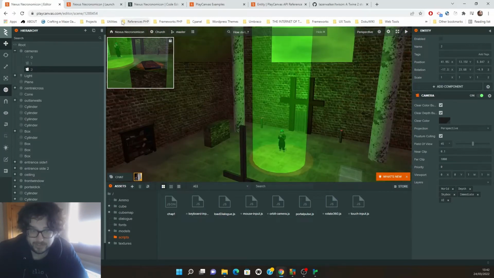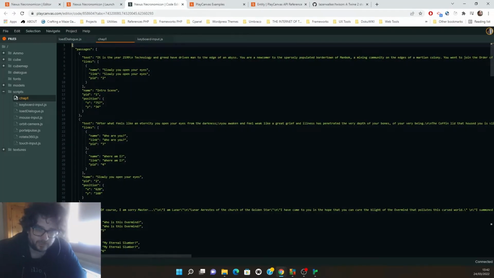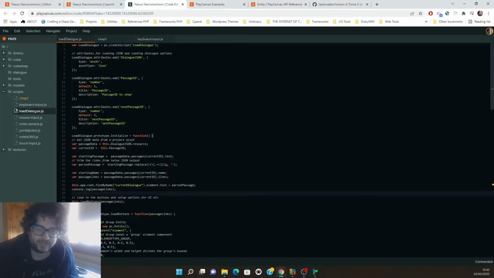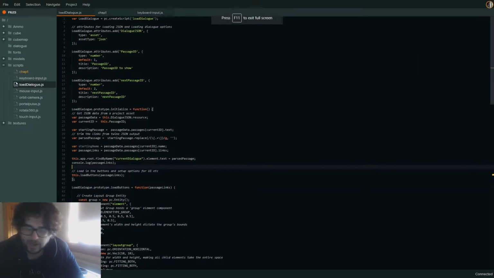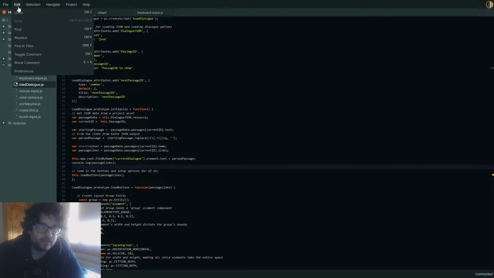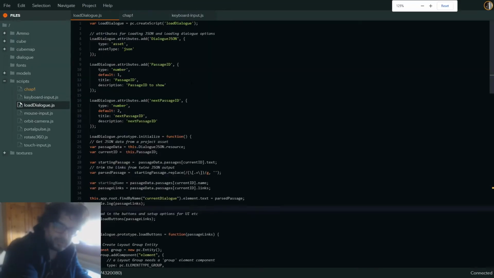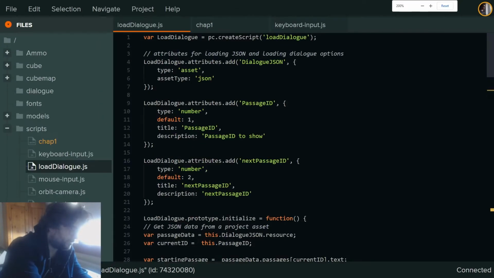Okay, so I'll just launch the script. This is the script I've developed, still in progress as well. Actually, it's not finished. I'll just full screen this. This is how I'm loading the JSON, and I want to talk a bit about that quickly. I'm not going to go over the top of it, but let me see if I can zoom in a bit first. It's a bit small. That should be better. You should be able to read that now. So I just created a script called load dialog, of course, and then I've added these attributes.